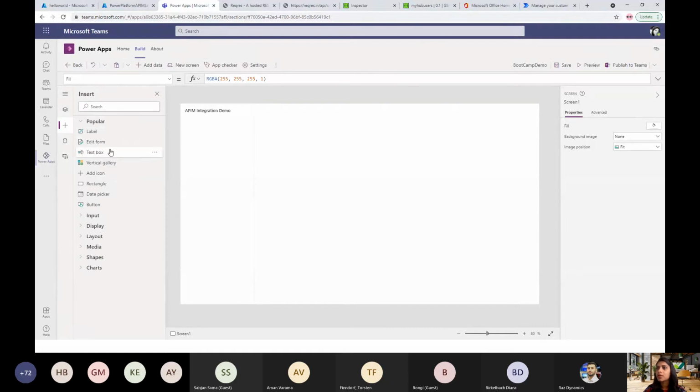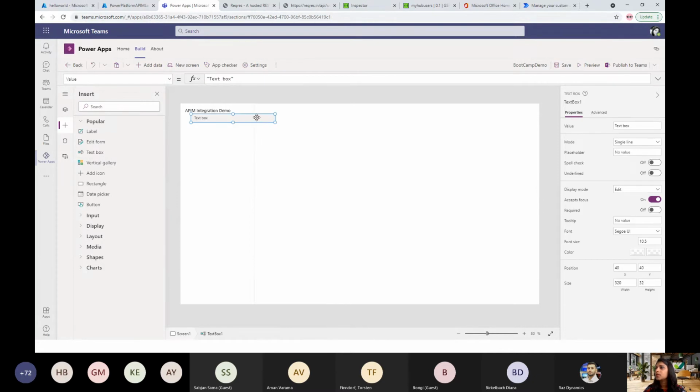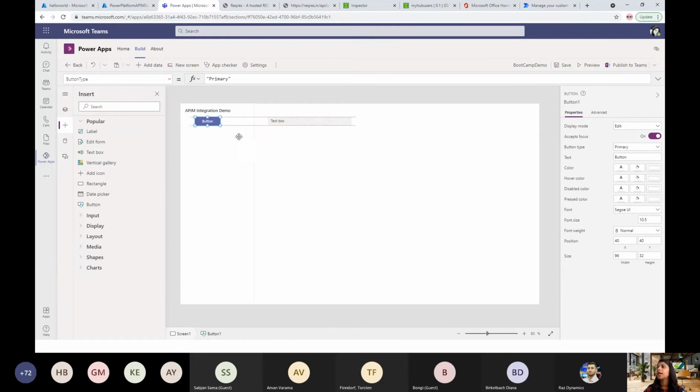So just waiting for this app to load. So let's go ahead and just drop a text box here, and then I'm going to drop in a button as well, because I'm going to use that APIM call. So let's go over here, and let's call this our new API call, and then we're going to add a data source.